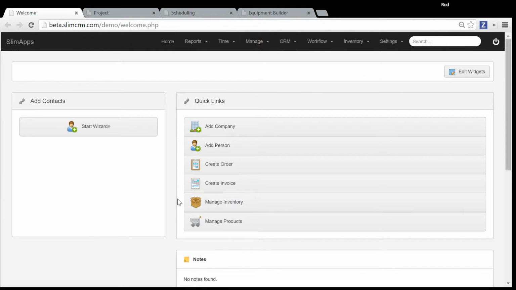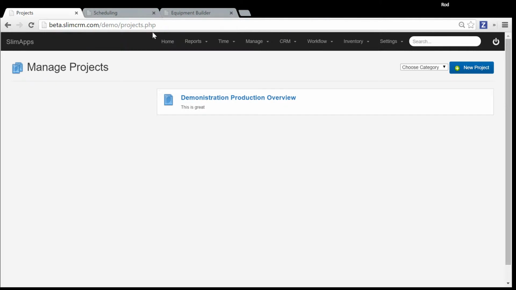This is a quick demo of how the scheduler works. You can click over here on the project screen. So click Manage and then Projects. And here you see I have a demonstration production overview.